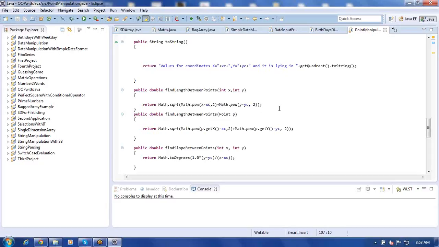Find length between 2 points, I have written with int x, int y. One more is find length between 2 points with a point P. In the first case I am passing x, y coordinates; in the next case I am passing just a point object. And this is also overloading. Just like constructors, here we have overloaded the methods.